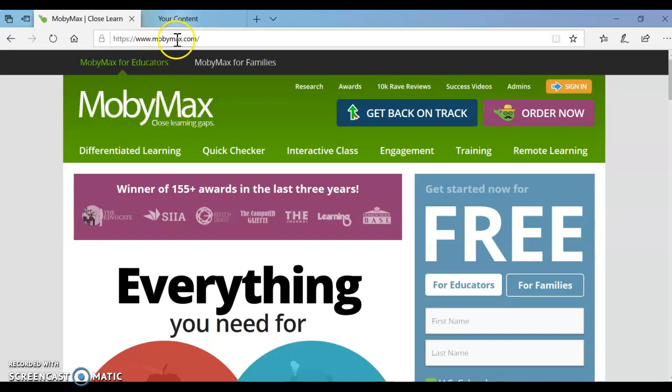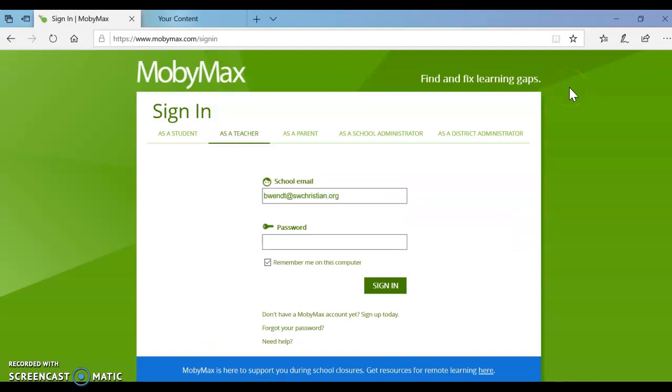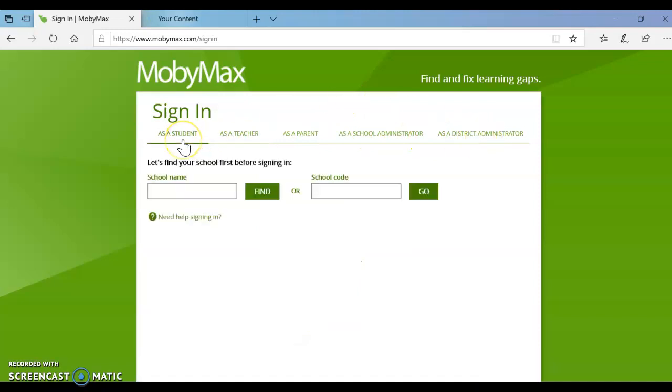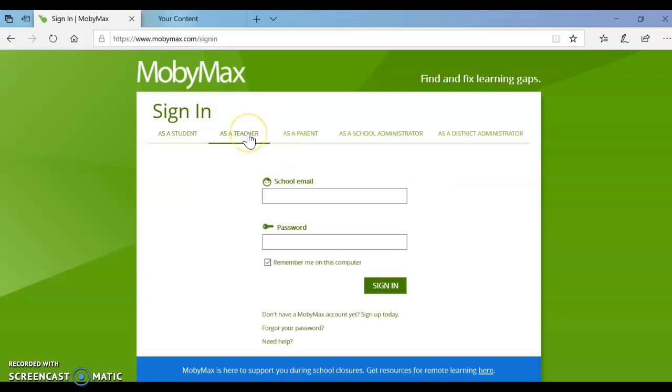So this is the website here. You just go to mobymax.com and you go to sign in. It's an orange button on the side. Now, at this top, this is a little bit tricky. It's if you're signing in as a student, as a teacher, as a parent, as a school administrator, or a district administrator. So you just choose what the role you have, okay?